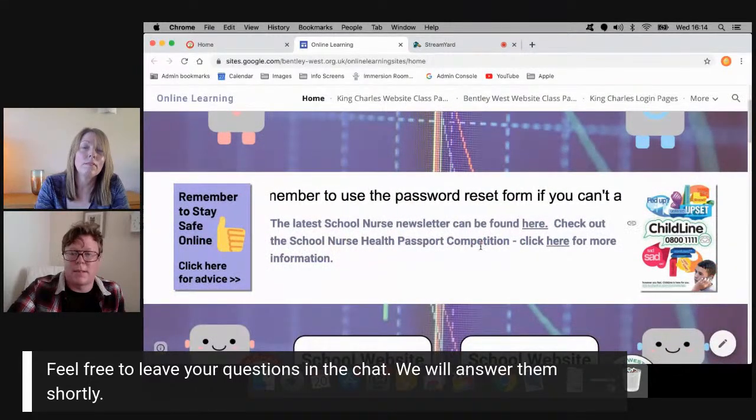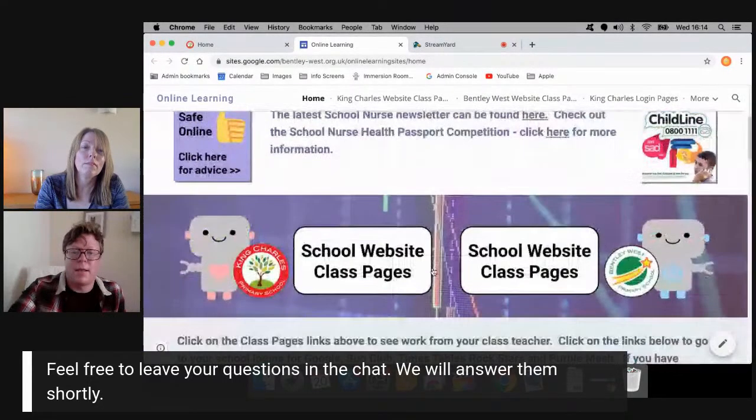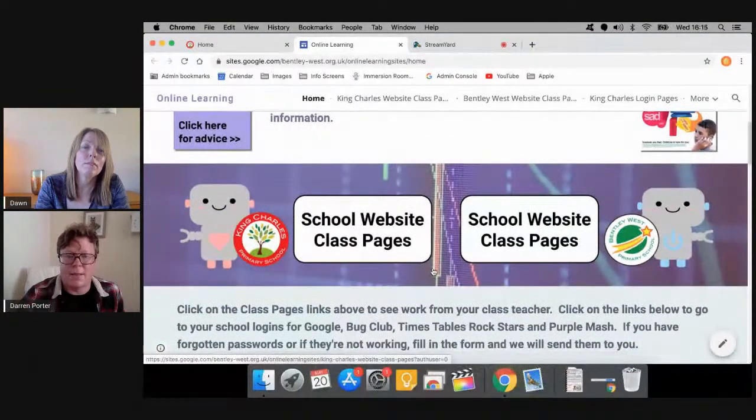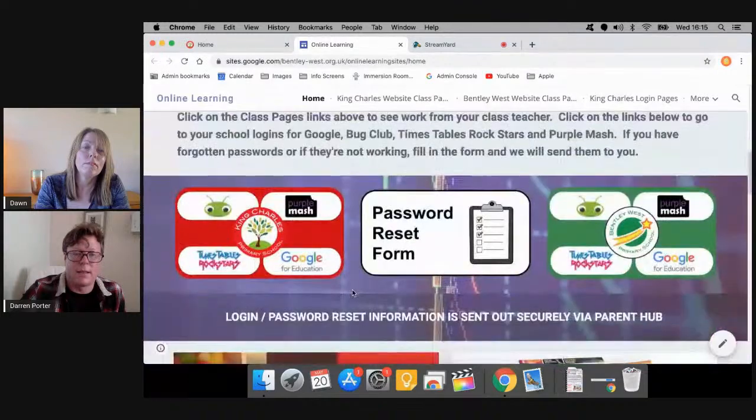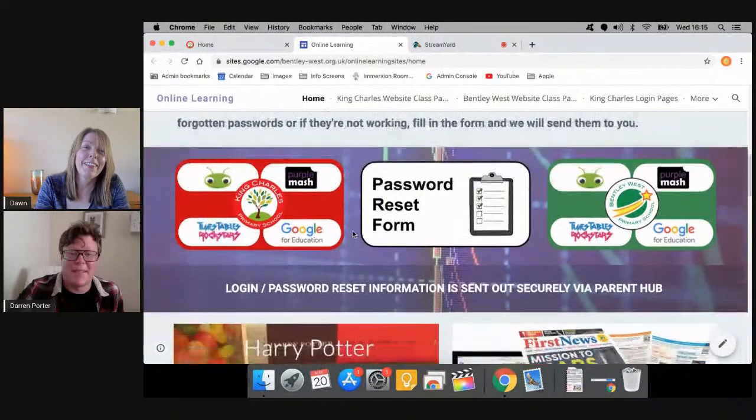Ticker at the top to say what's happening most currently. We've got an area here to get to each of our school's class pages, which we'll come back to later. And then the tiles to take you to the online learning platforms that the children use. And then a Google form for resetting your password, which Dawn is very familiar with now. I think she's probably reset about 400 passwords so far.